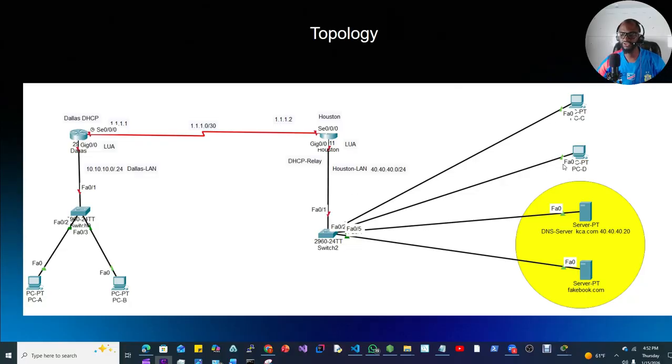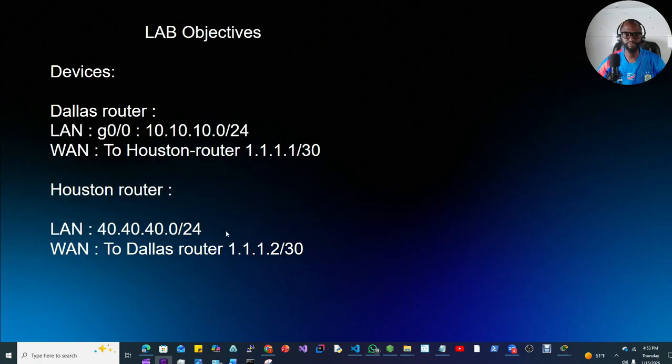Now, in Houston, also, we have two web servers that I've called kca.com, hosting a domain for kca.com. And then we have fakebook.com, not Facebook, but fakebook.com. And then we have two PCs in Houston, PCC and PCD. So now let's look at some objectives for this lab.